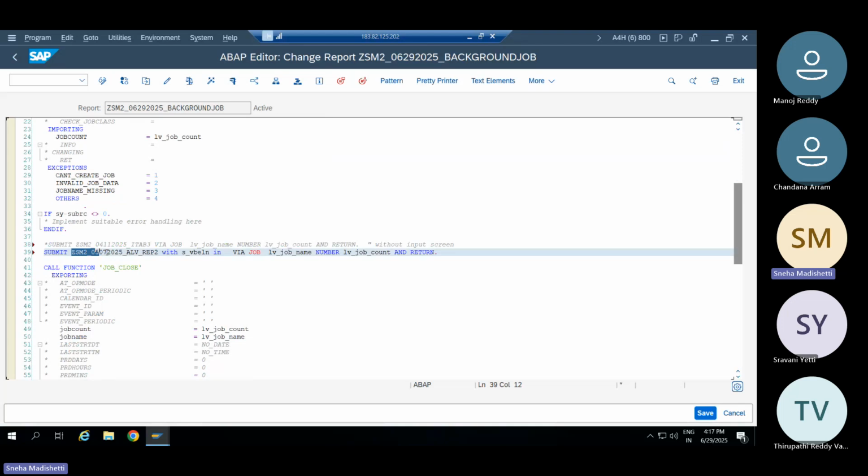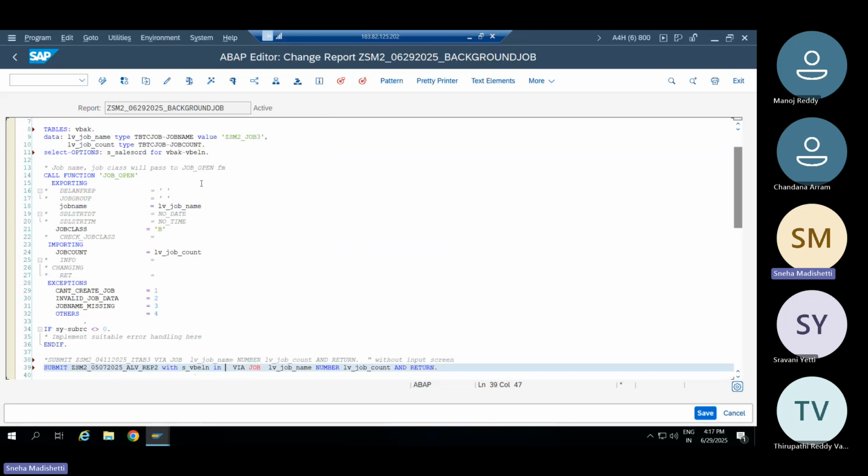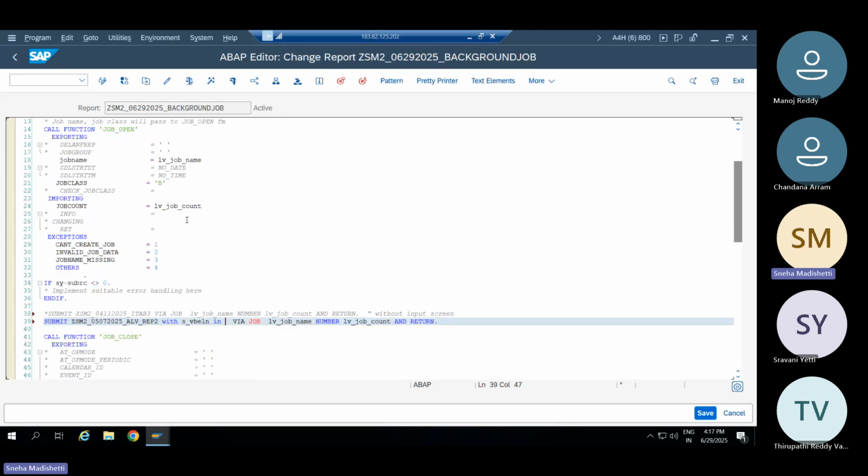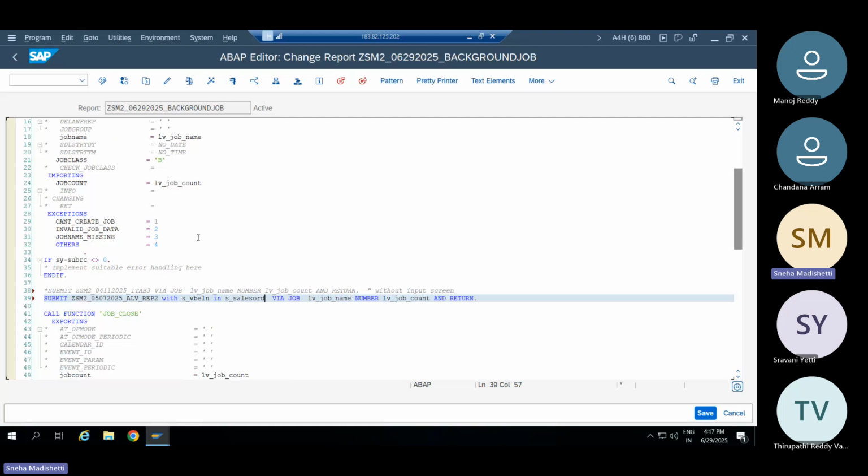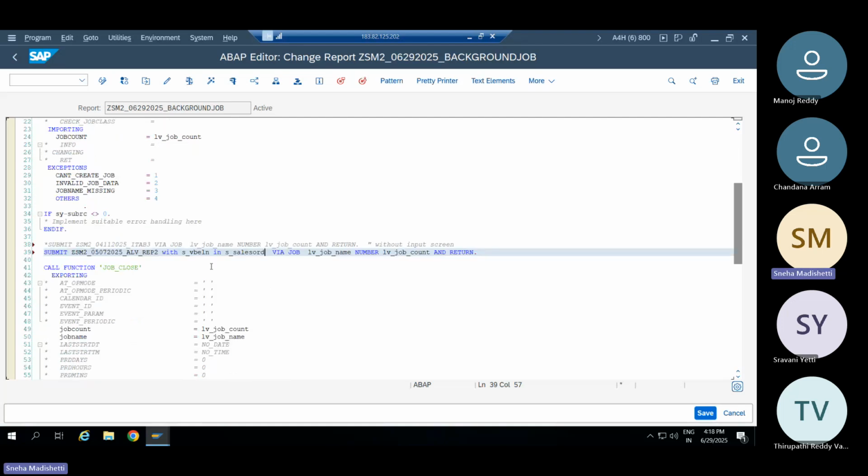So this program has this input. For this input, I will pass input from this program. So what is my input name? S sales order. We are running this through the background job name. That's it. So whenever I run this program, I will pass input. Suppose I save it. I will check.